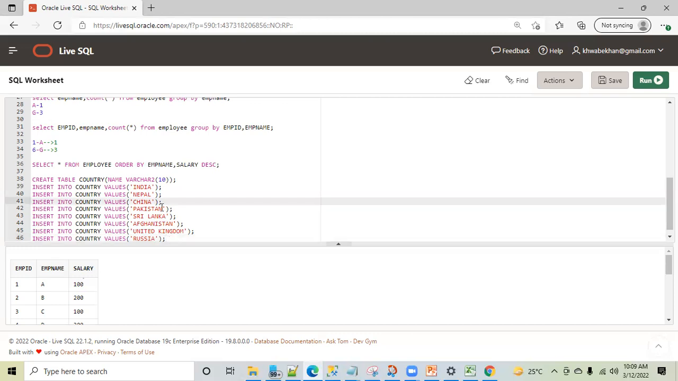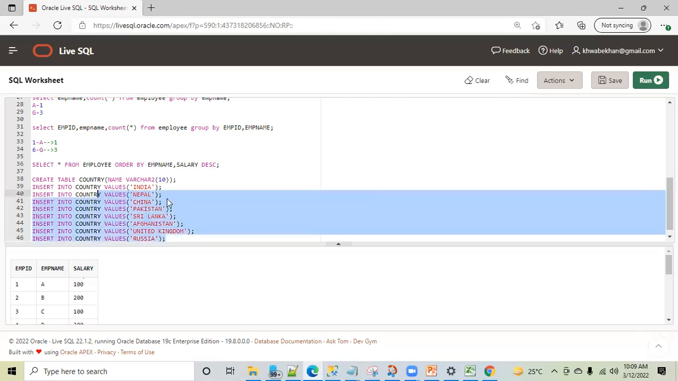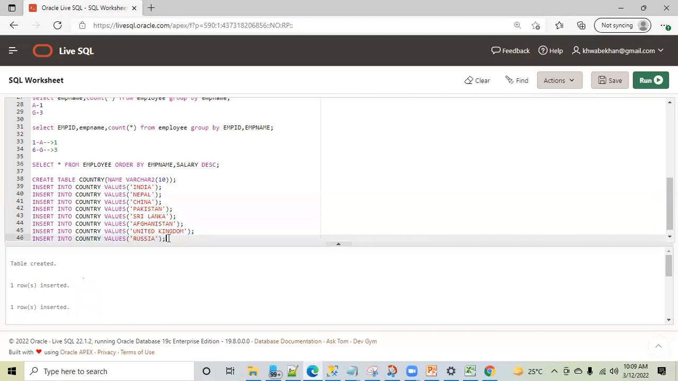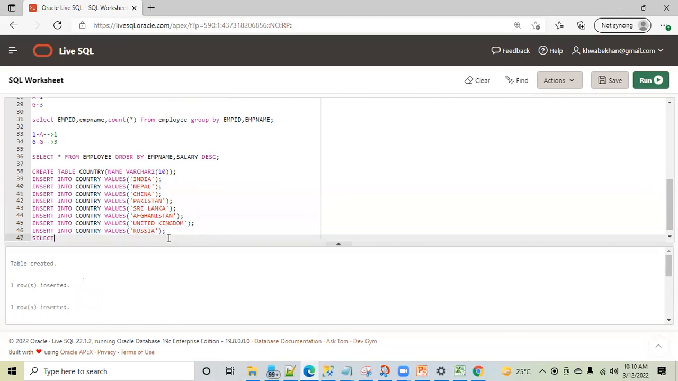Now, if you have understood this query, I have a question. This is a country table I have created. We have a few country names here. So this is the country table and this is the data in front of you. Let me show you the data. SELECT star FROM country. You can see all this data is there.